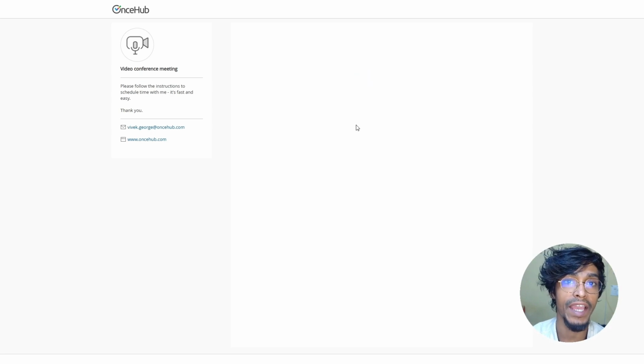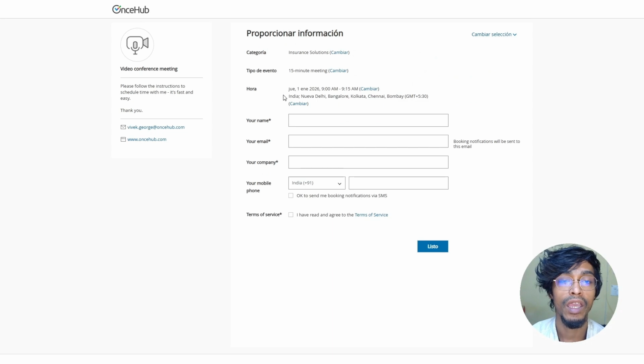And if we select any date and time slot, you'll see that even here there are some booking form fields which are appearing in English. You would have to translate these particular fields separately from the booking forms editor.